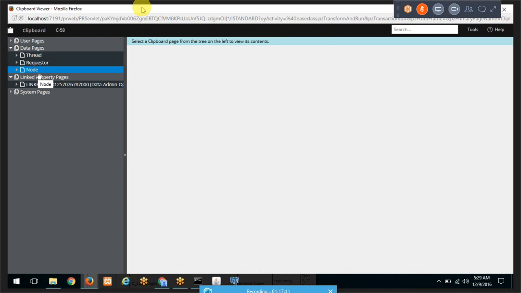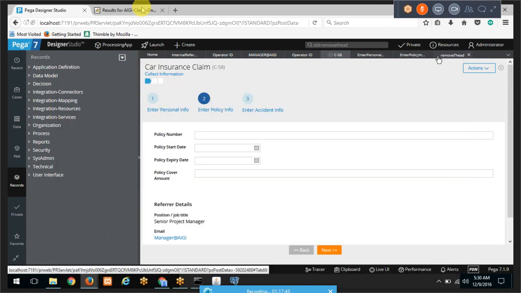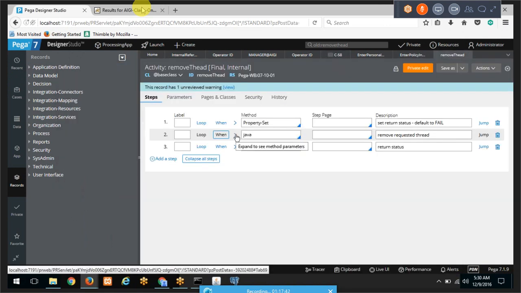So it will be available throughout. It's not cleared off once a person logs off. So to answer your question, the normal clipboard pages will be cleared off by the system automatically once you close the work object. Okay, maybe after some time, not immediately though, by virtue of this removeInactiveThread activity on this API here, right? So similarly, for the requester and node level information, requester will be cleared off once a person logs off.